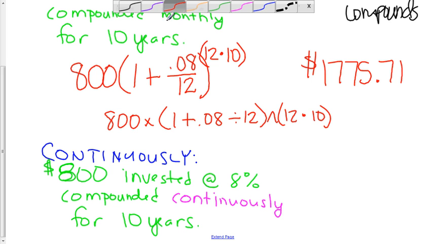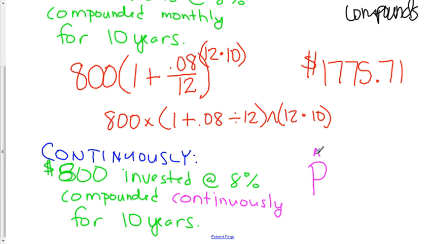Then you will also have continuously compounded, which means it's compounding all the time. So same $800 invested at 8%, compounded continuously for 10 years. And now recall, with the continuous compounding, you use the formula P, or you can call this A still if you want, and then e to the RT.